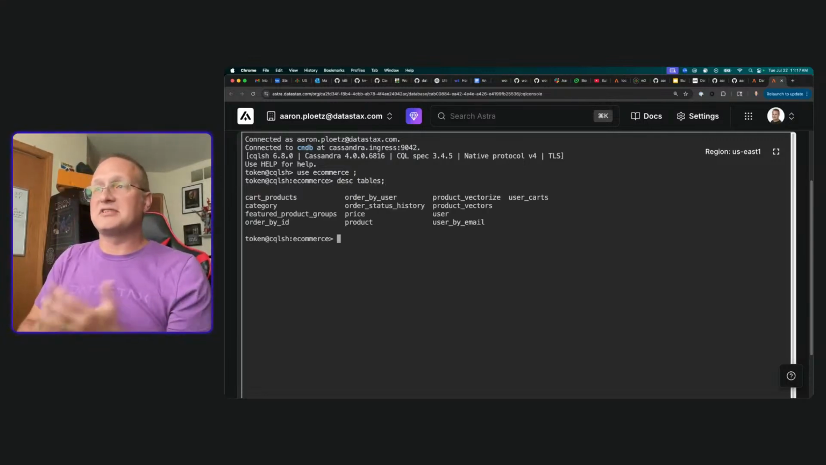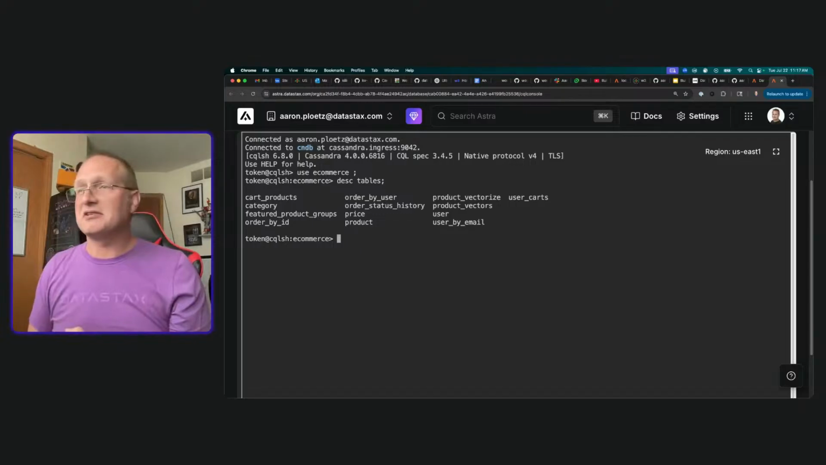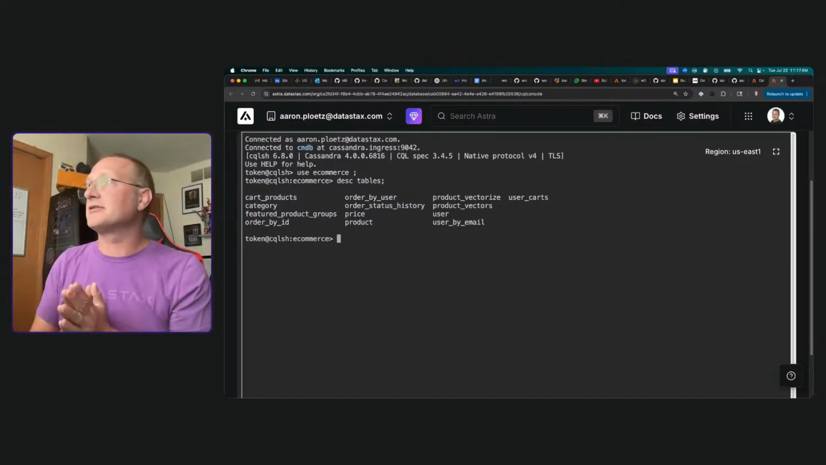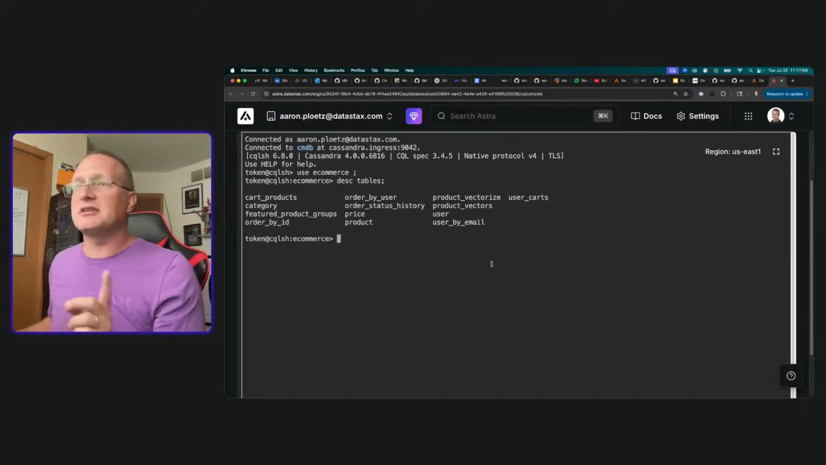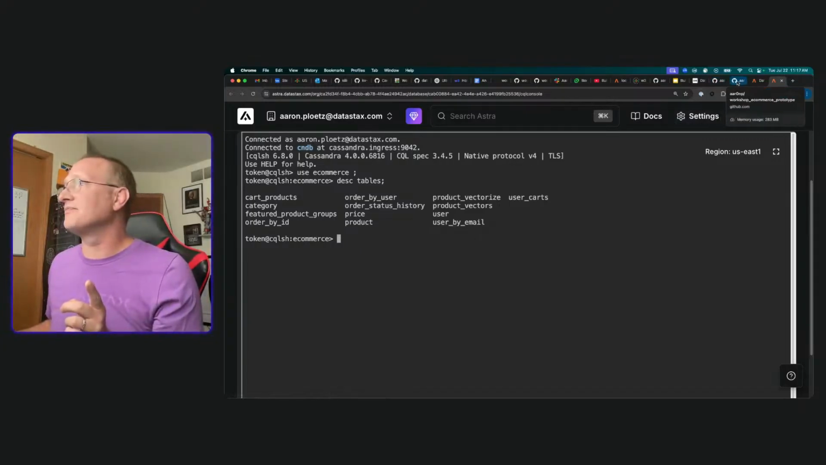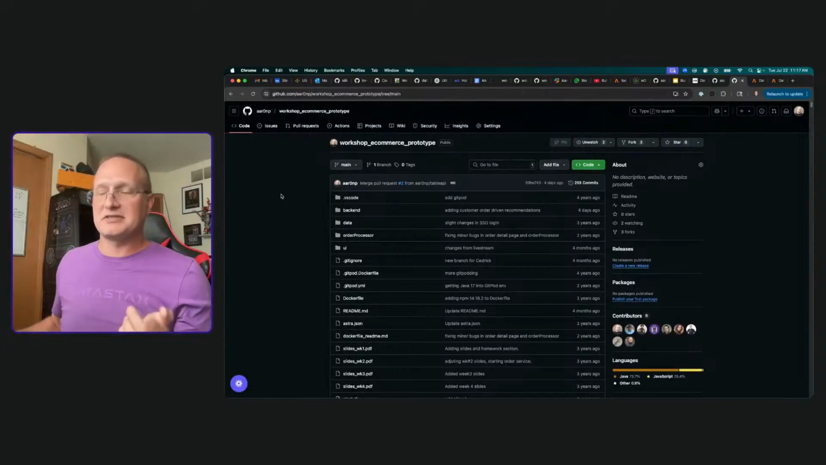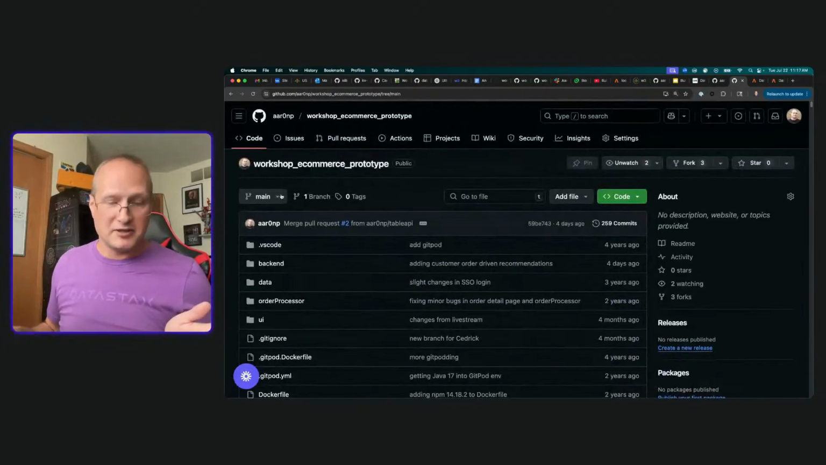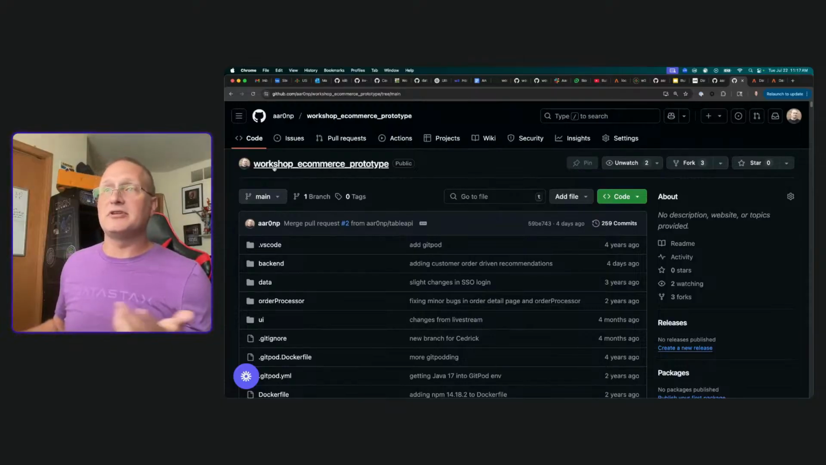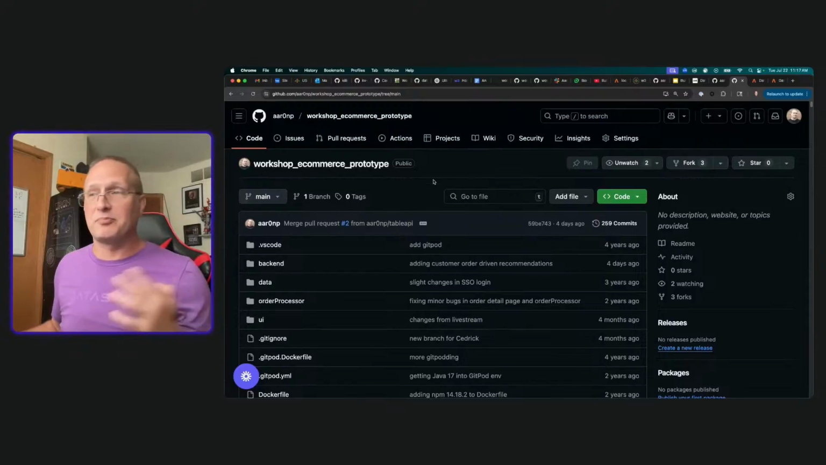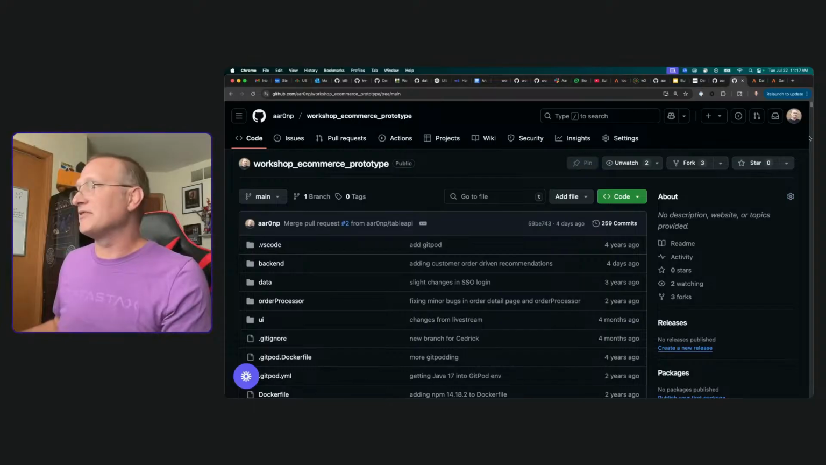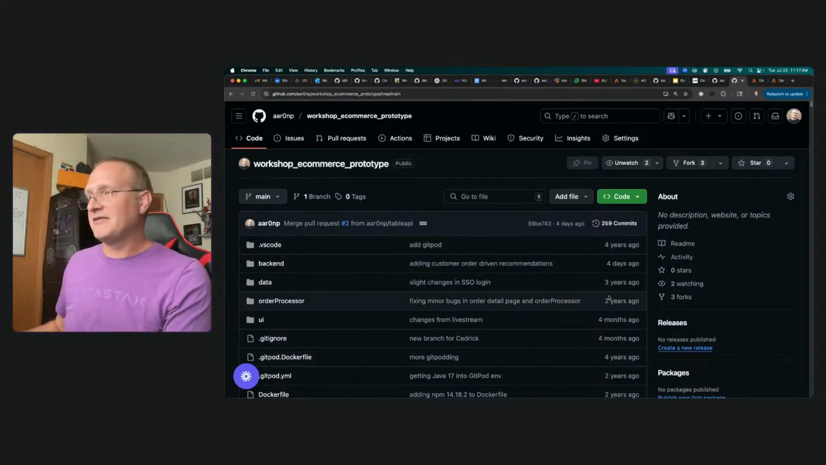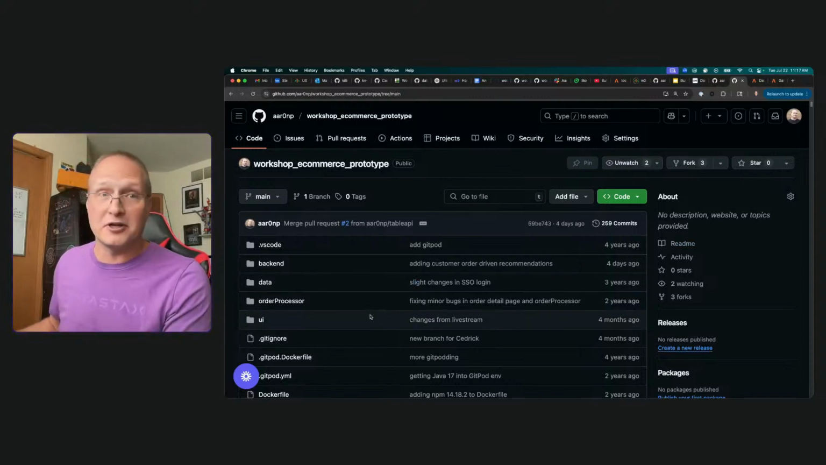So if we describe the tables that we have, you can see that we have plenty of these tables out here. Actually, this schema, you can see it out in my GitHub repository. I'll have this link available in the slides as well. This is the workshop e-commerce prototype, and you can see that we've had some commits as long as 4 years ago. So this thing has been out here for a little bit.